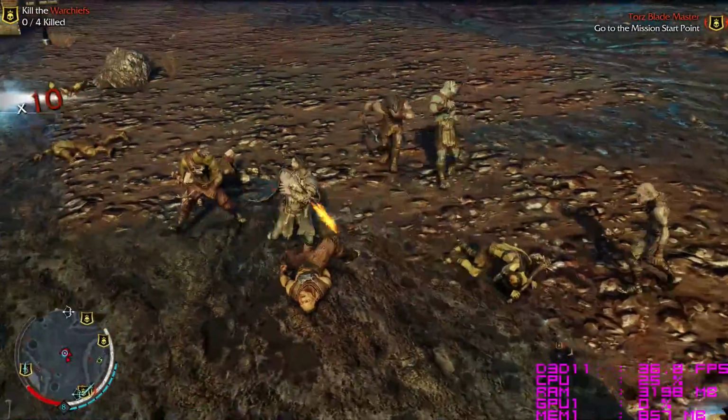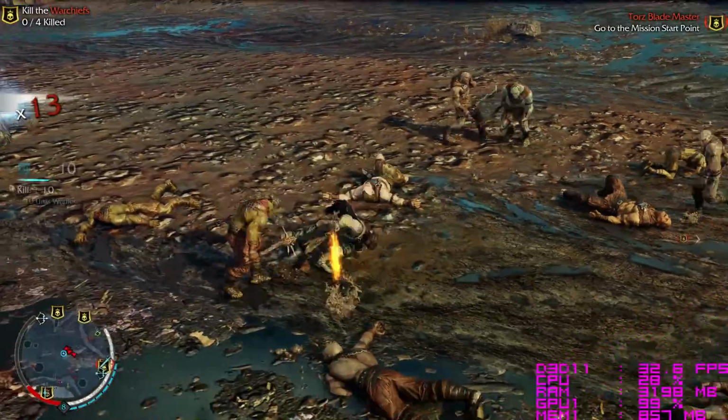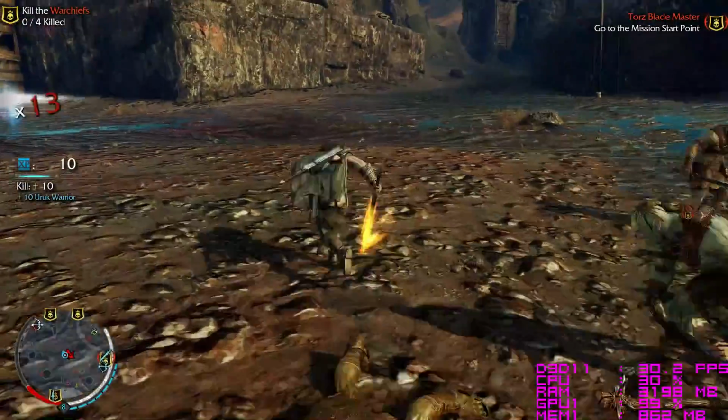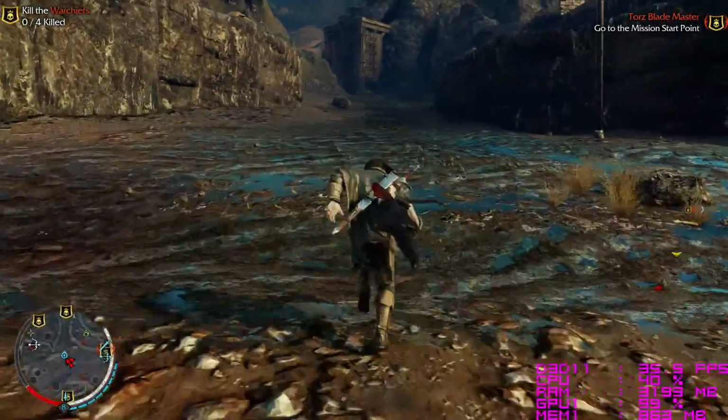Fighting enemies in much more open areas tends to give you more consistent performance, even with this many enemies on screen at once.